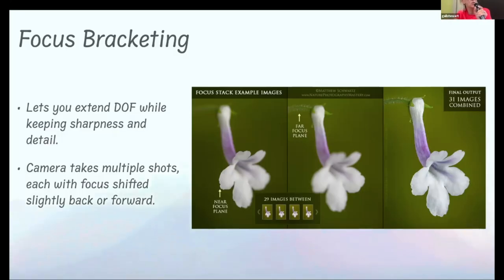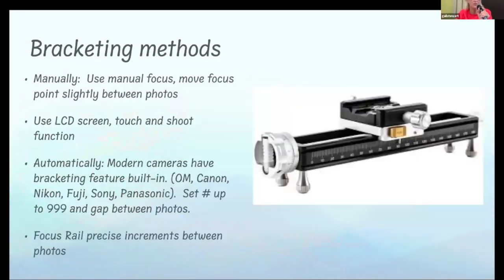And every time you take a new picture, you move your focus point. In this example, they took 29 pictures between the front of the flower to the back of the flower. I just found this on Google Images, but they took 29 pictures to give you the image on the right where it's perfectly in focus from front to back. So when you're trying to get your bracketed pictures, you can collect them in a number of ways.